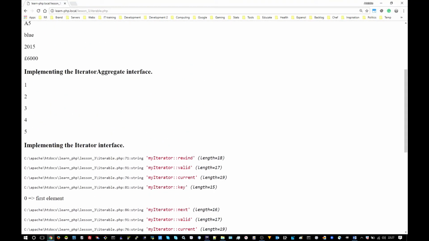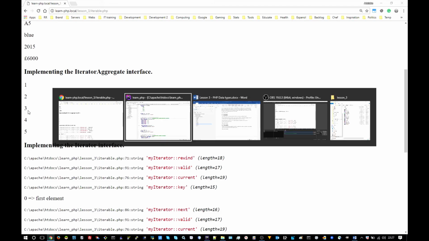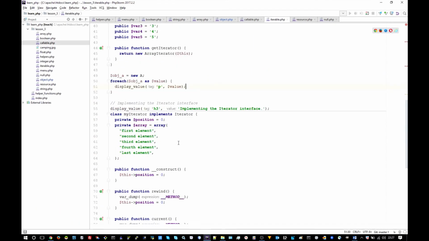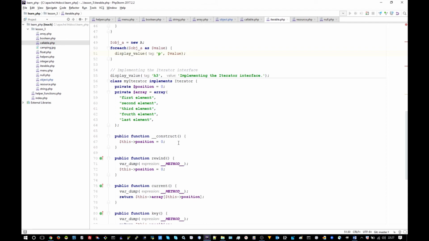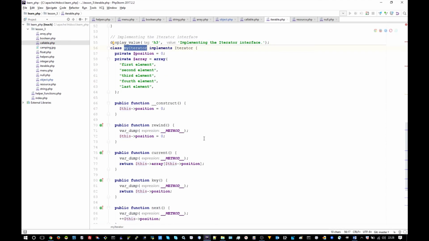So we can see that this is implementing the IteratorAggregate interface, and we're displaying the value of the current property for each iteration, which is 1, 2, 3, 4, and 5. Now, finally, I'm going to show you an implementation of the Iterator interface, which again extends the Traversable interface. So essentially, this class here, MyIterator, implements the Traversable interface, but indirectly.